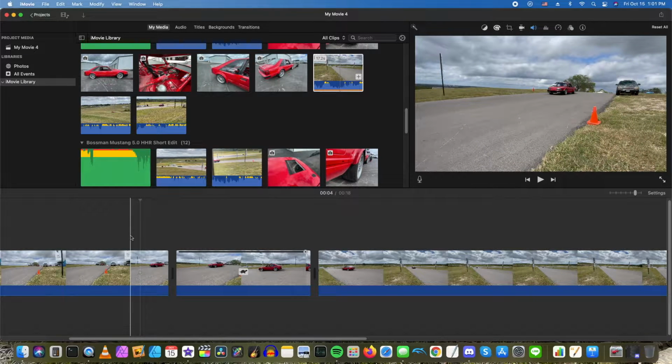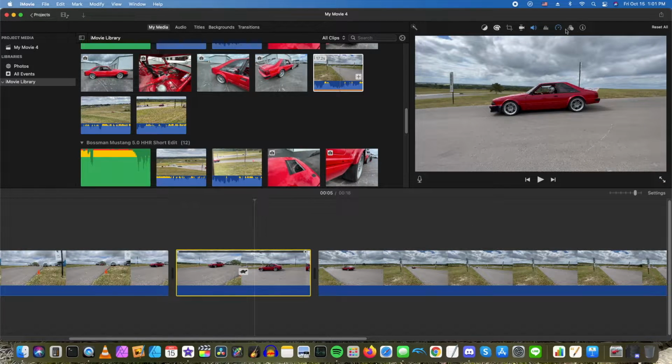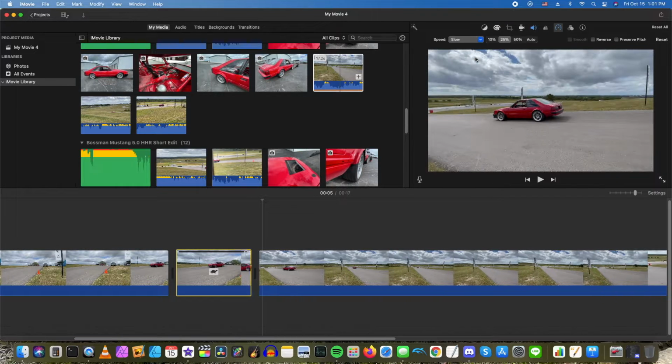You just put a split before and after, and then you go in and you decide what percentage you want the clip to be. You go to slow, you pick your percentage, or you can hit auto and let the system decide based on the video footage itself. iMovie will try to pick the optimal one, basically.